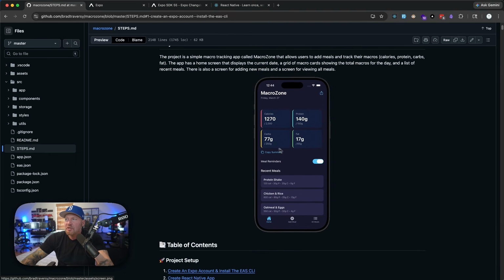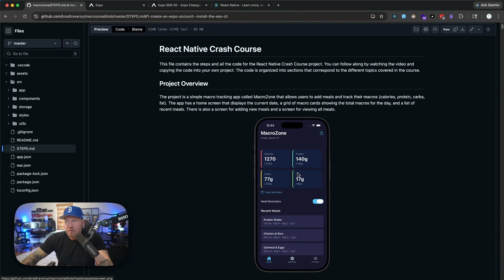So this is a screenshot of what we'll be building. It's called MacroZone, and it's basically a nutrition tracking application. It's made to track daily, where you add a meal with the calories, the protein, the carbs, and the fat. So you'll have tabs down here. You have add meal, which will be the form, and then all meals will list out all the meals. On the dashboard, obviously, you have your macros and you have your goal, and then recent meals at the bottom.